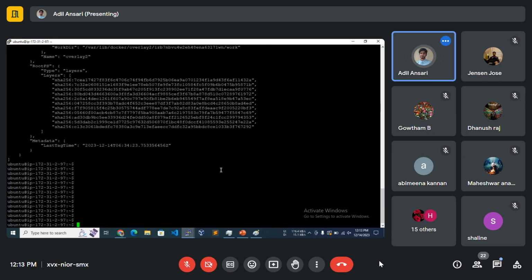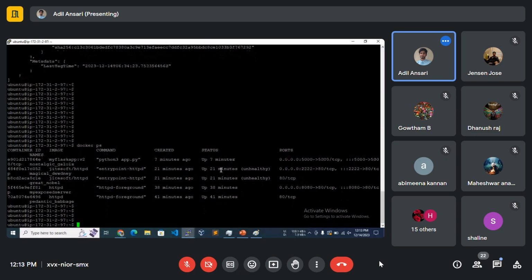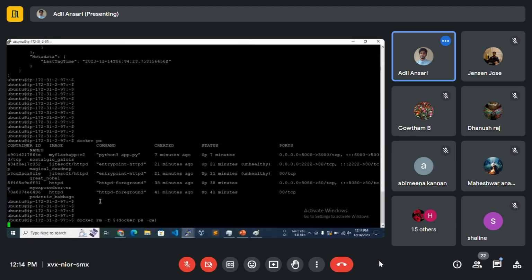And with this, there is one more thing that comes into the picture: the caching part. So let me show you. Let me stop all these containers. Docker rm -f means if I directly want to stop the containers and also remove them, then I have to use the -rf option.